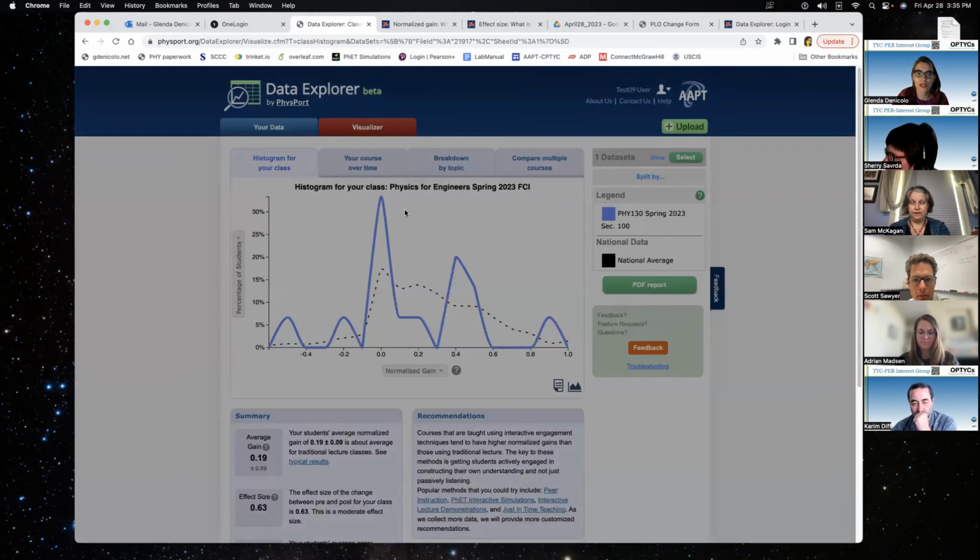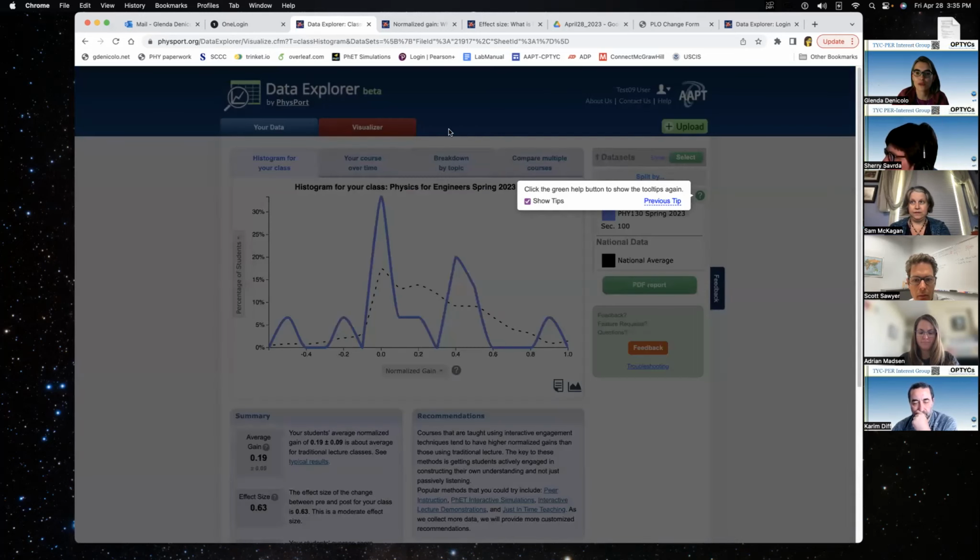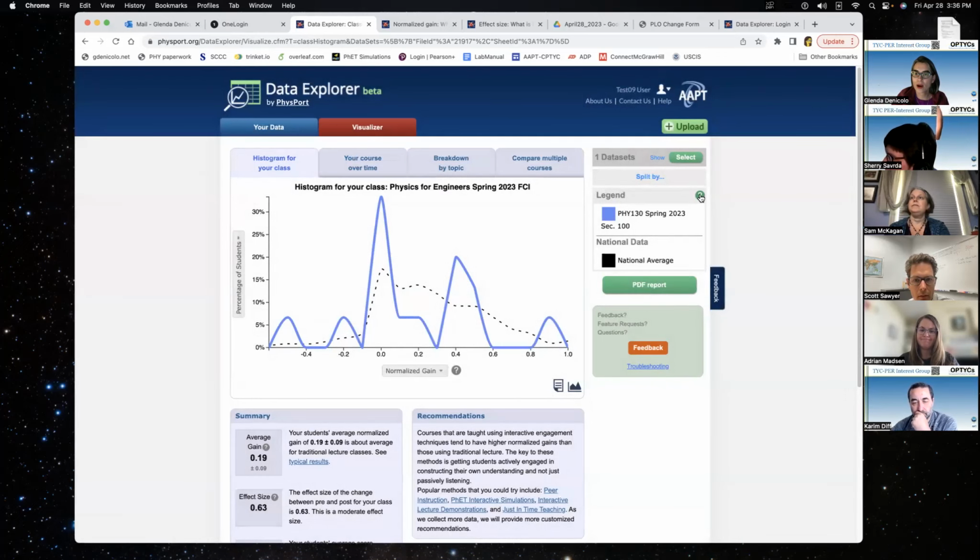Time to visualize. So the cool thing is this tab here called the visualizer. There's a lot of tips that you can follow, and I invite you to go and take a look at all the tips. I'm going to turn them off. As you hover your mouse here, there's a lot of information, and the black curve. So here is a plot of the percentage of students, but you can change to number of students.